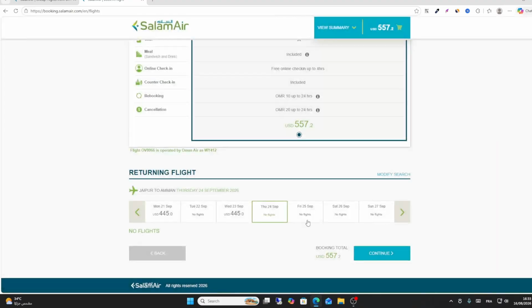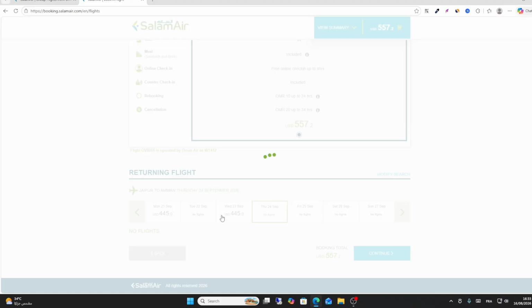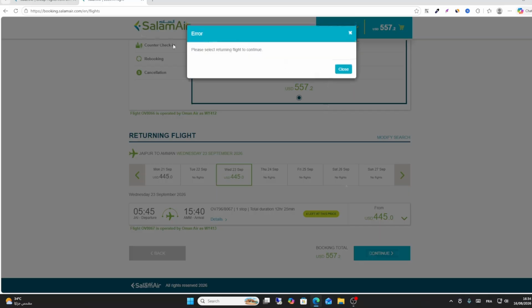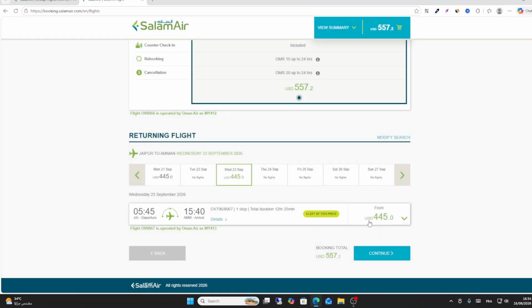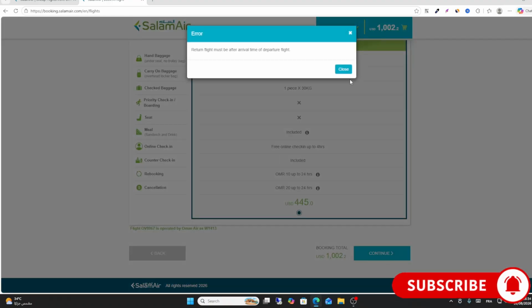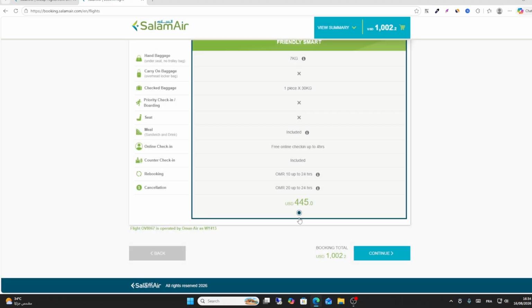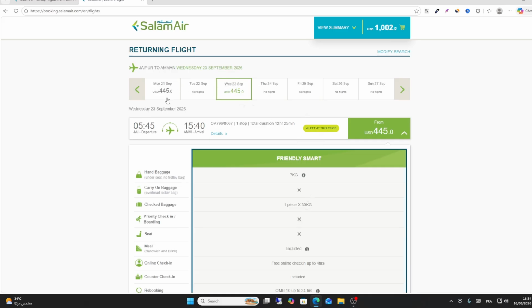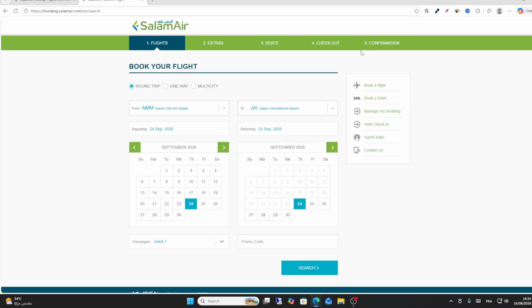After that, when you select your departure flight, click continue, then select your returning flight, for example, this one, and then click continue. So after that, complete your process. After writing all the details here, you can modify the search and then go to the checkout page.